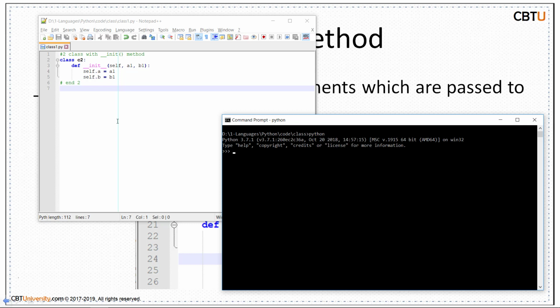Let us see this example. Python shell. Let us import class1 containing class C2. Let us instantiate class C2. So this has type error. Init2 is expecting two arguments. Let us instantiate again. Now x.a is 5, x.b. The class is invoked with the parameters that were supplied.